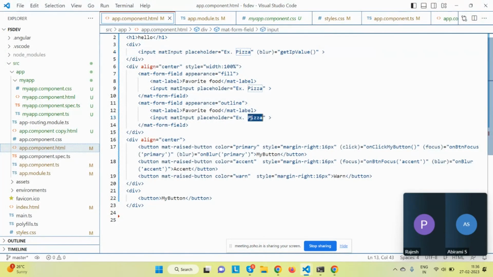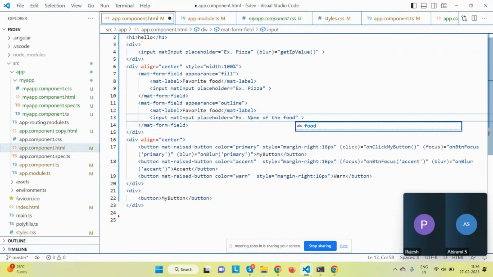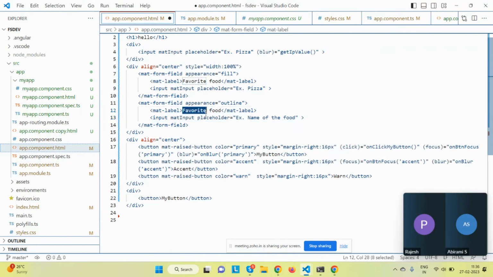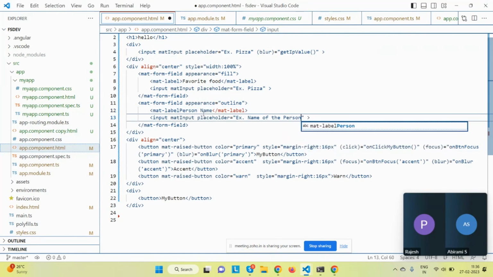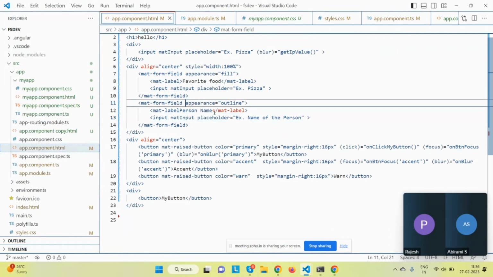So here you can give, for example, name of the person, name of the food. Instead of favorite food, I say name of the person. I can give anything here. We have not done any CSS as of now. The system automatically takes care of it because it is Angular Material, because we are using the default CSS.